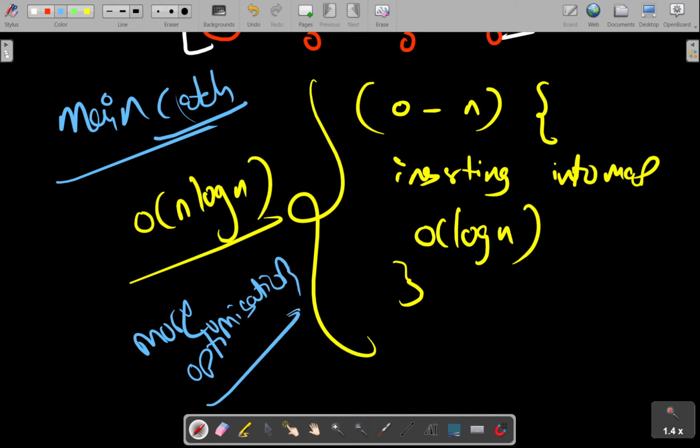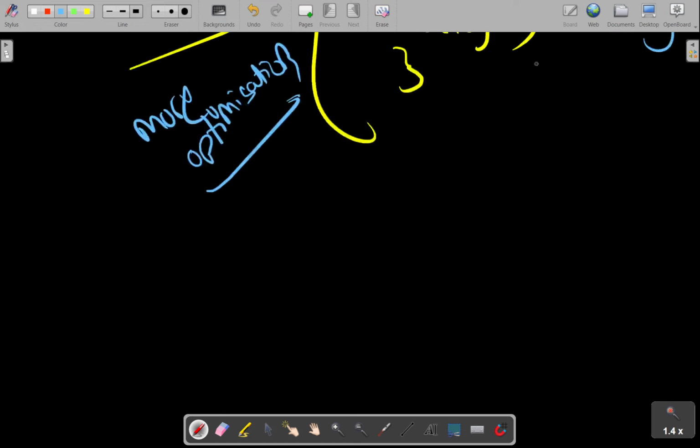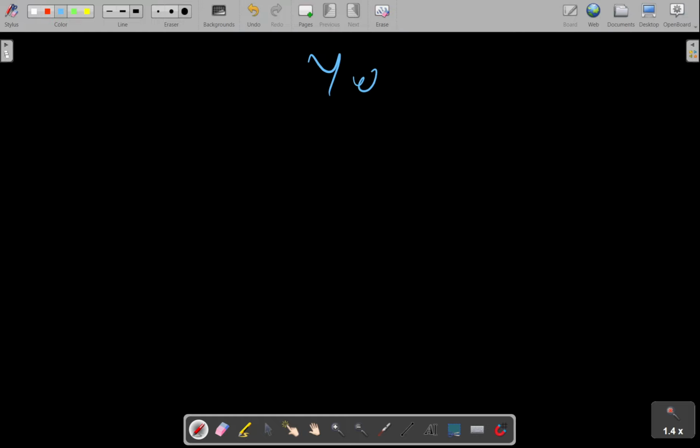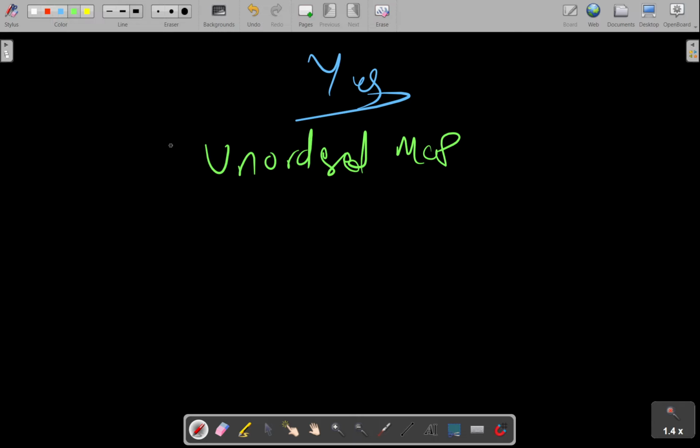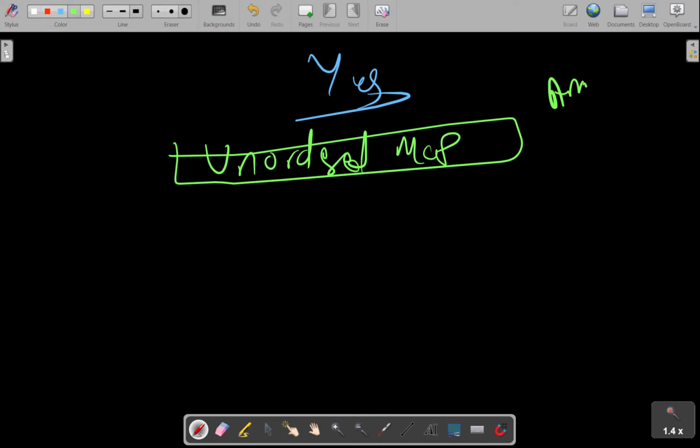Okay, the hash map is the most obvious data structure that we can use. But is there any further data structure which can support these operations with a better time complexity? Yes or no? Is there any data structure? The answer would be yes, because unordered map is the main data structure that can support these operations in amortized O of 1.